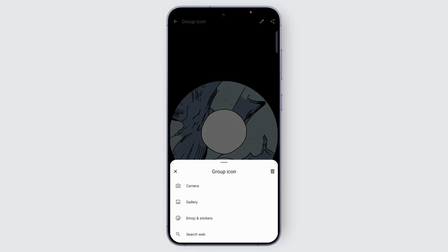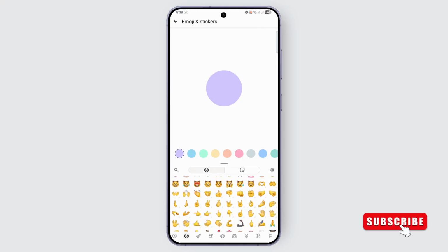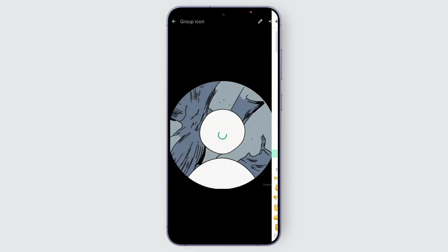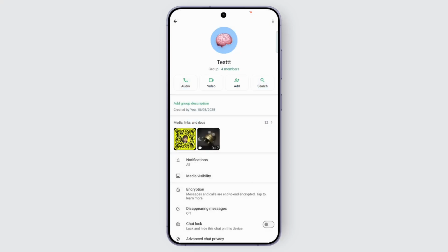Now you can either select one from gallery or just select an emoji or sticker. I'll just continue on with emoji and sticker and select any emoji you want. So I'll just go over here and select this brain emoji for now. Change the background color to your choice. I'll just select this one over here and tap on done at the top right. Now you've successfully updated your group image.